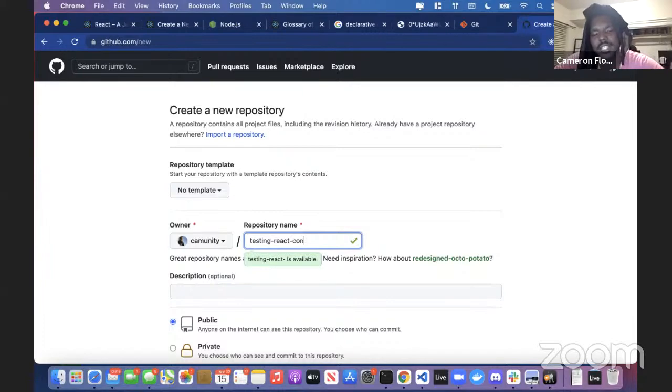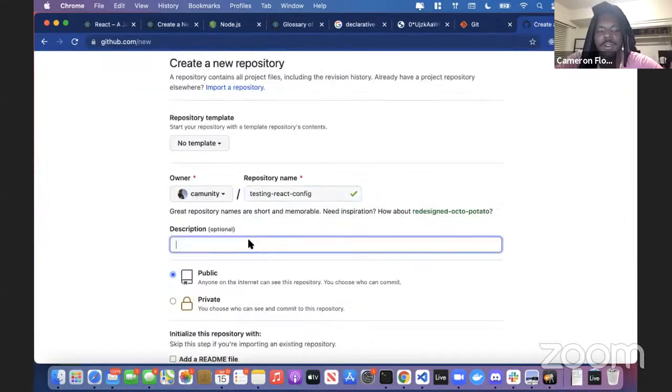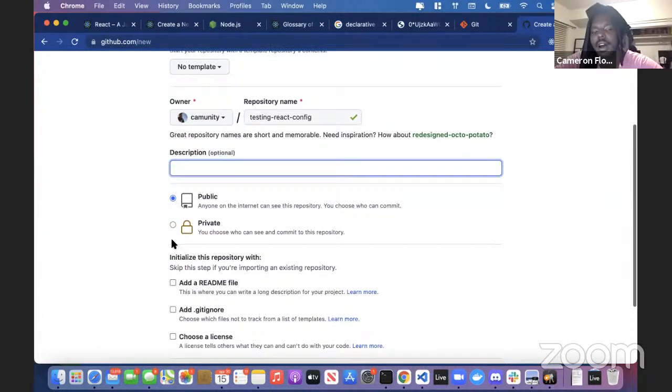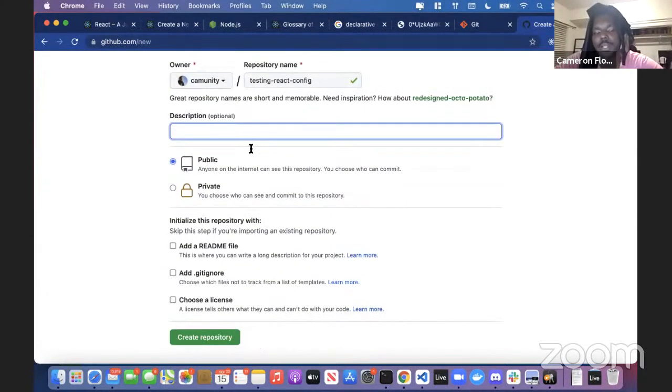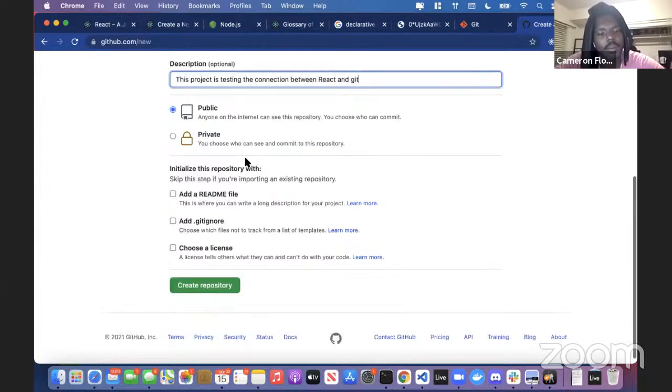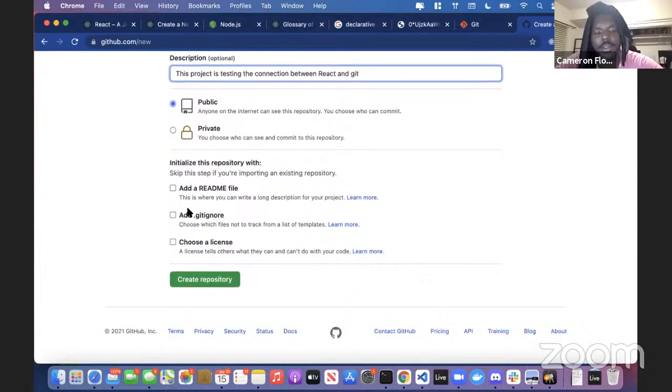I would say let's test React config, because React configured some stuff for us, and let's just test out what goes on in there. I can create a new repository and say, hey, this project is testing the connection between React, Git, and GitHub, right? I don't need to initialize this with anything because Create React App already gave me a README. It already gave me a .gitignore, and it already did this thing for my license. So I don't even need to click any of these things. I can just click Create Repository.